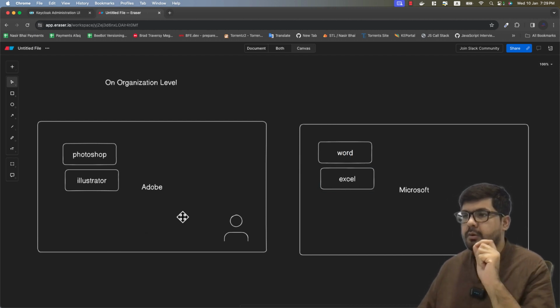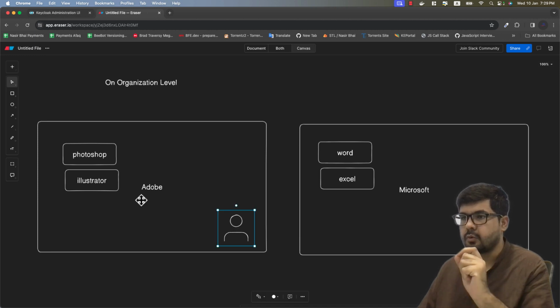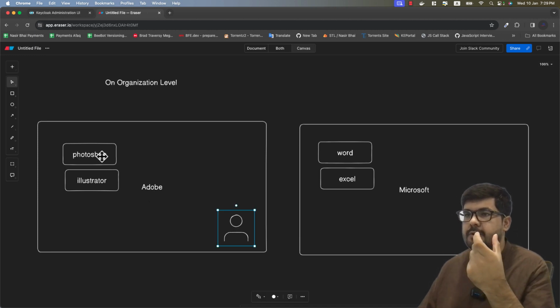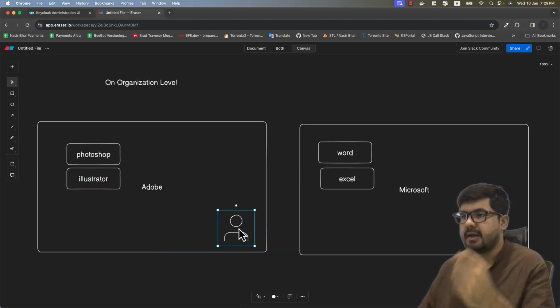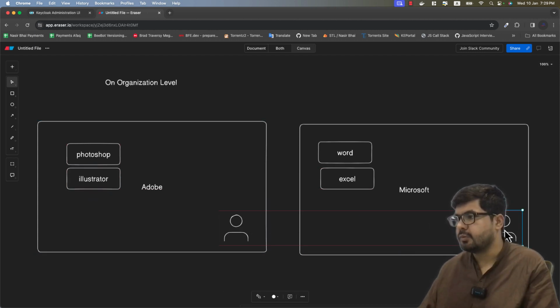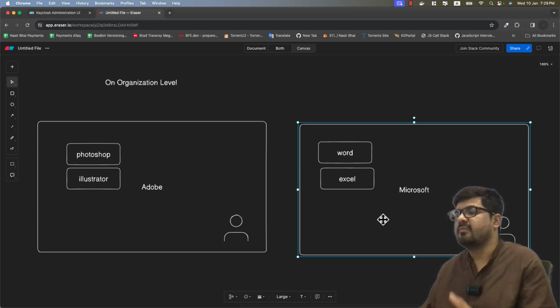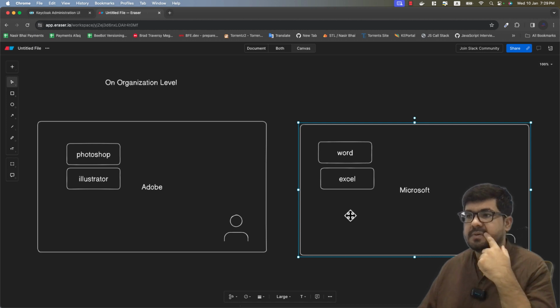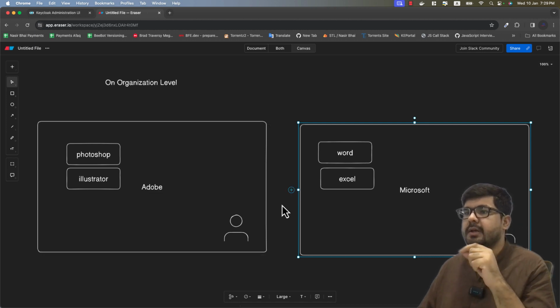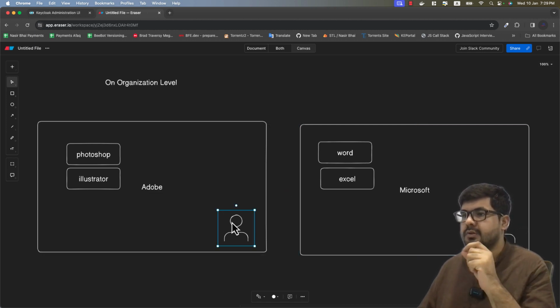So we all know that the targeted users who are interested in Adobe products will be using these two applications, Photoshop and Illustrator. And same goes over here: those users who are interested in Microsoft will be using their applications like Word, Excel and all that stuff. But now what we are doing is, since we know that a single user who is interested in Adobe will also be using Photoshop and Illustrator.